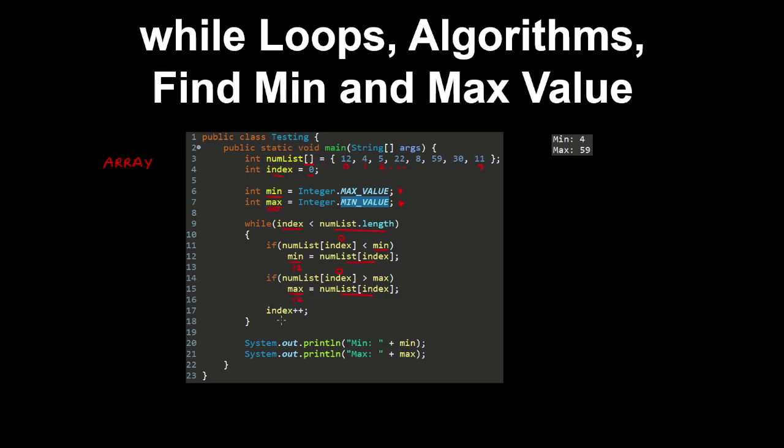And then the index gets incremented, so it becomes 1, and in the next iteration, the index 1 is less than the length of the list, so therefore we execute these code statements again. So the number at index 1 is 4, and 4 is less than the min value, which is 12, so therefore the minimum value gets set to 4.